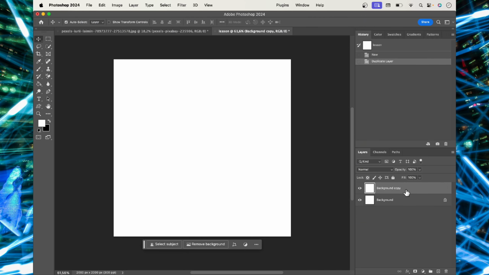There is an easy way for this. You can just use Command and J, or Control and J if you are a Windows user, and you can make as many as you want. We don't need that many. Let's just keep two copies. And let's see how we can move the layers. As you see, it's not showing a big difference as the picture is white.